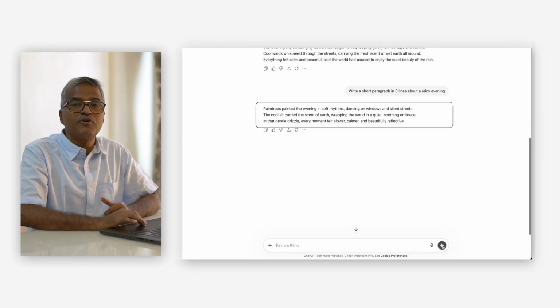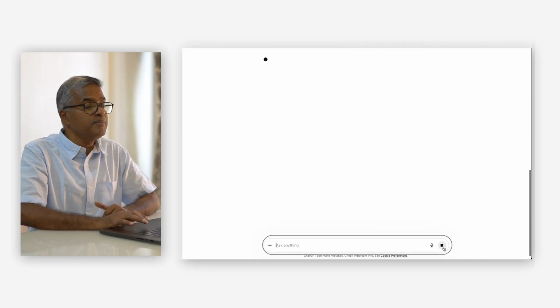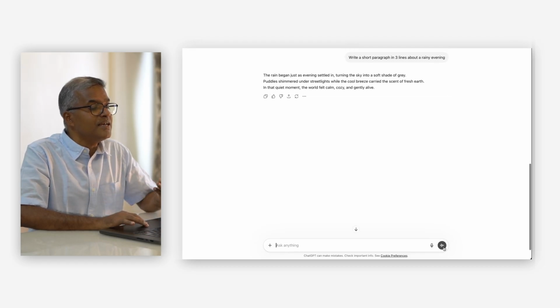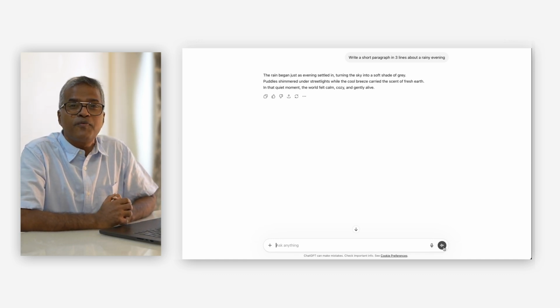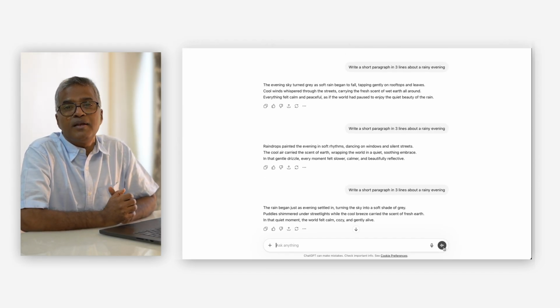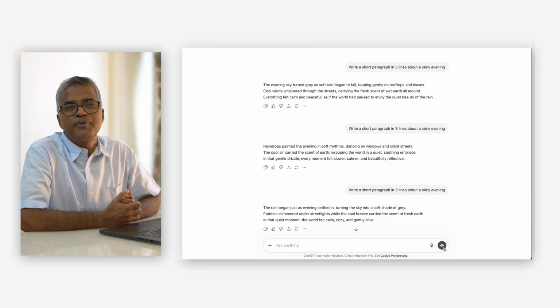Raindrops painted the evening in soft rhythms, dancing in windows and silent streets. Entirely different response. Suppose the same prompt again, are we getting the same response or not? The rain began just as evening settled in. Look at this. For the same prompt, the same model provides different answers each time because the temperature value is high. Based on the question, the model selects that we require novel, varied and creative answers, and correspondingly it has set the temperature value high, and provides different answers each time.